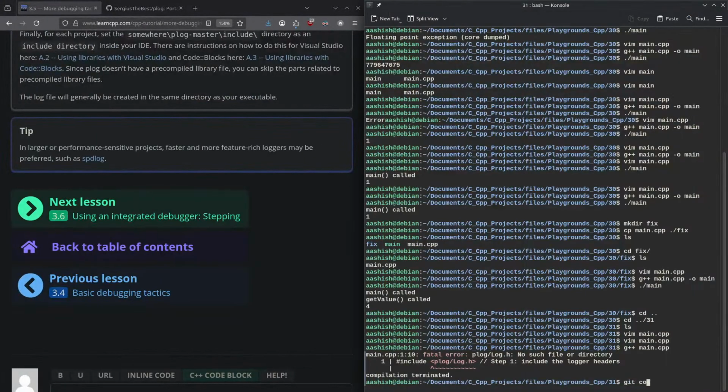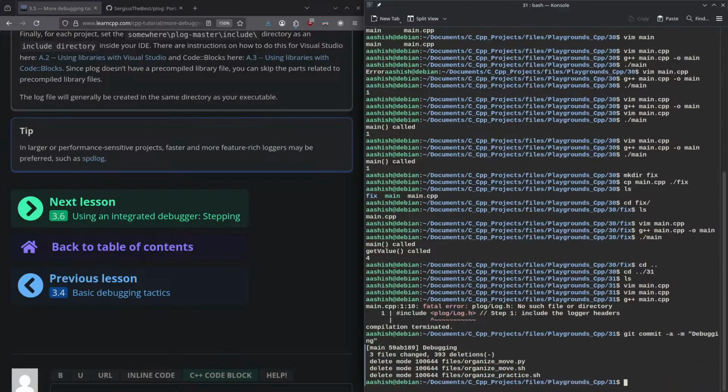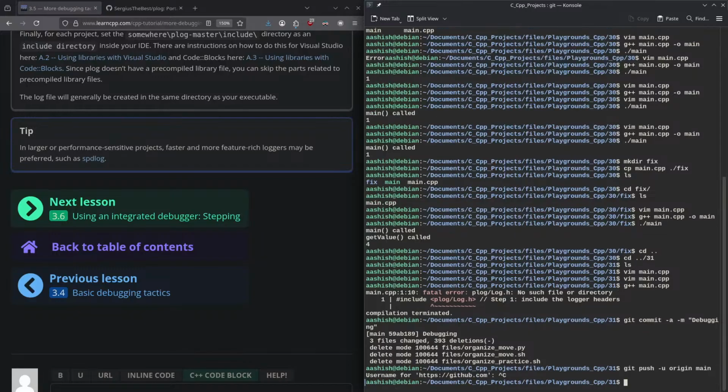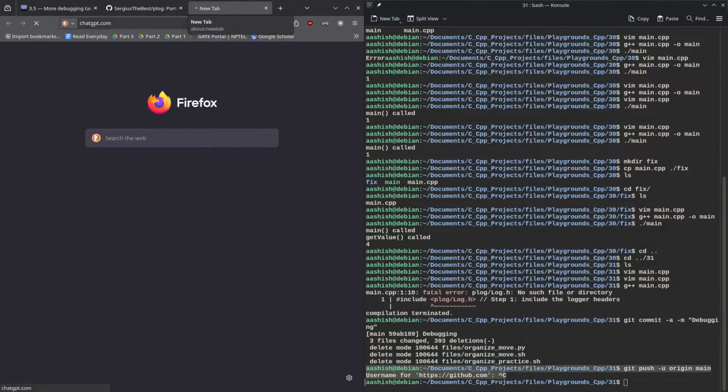I shall git commit -a -m "debugging", then git push -u origin main. Why is it asking me? It keeps on asking me. We will get this problem solved by ChatGPT.